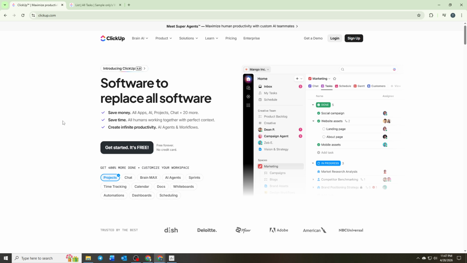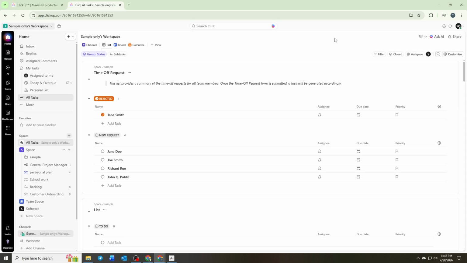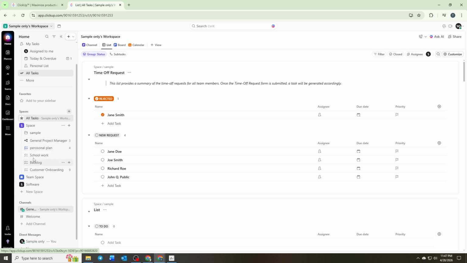To begin, sign in to your ClickUp account. Once you are inside, navigate to the workspace where your tasks are stored. This could be any area you are currently working in, such as marketing, operations, or even personal project spaces. The key is to make sure you are in the correct workspace before continuing.